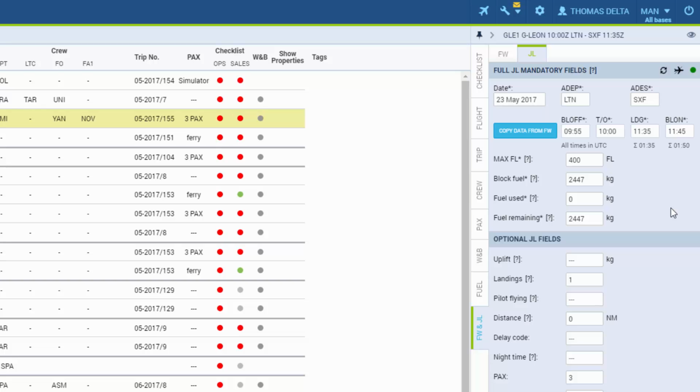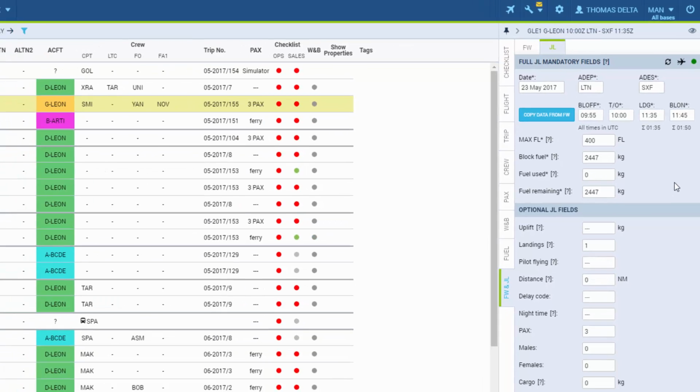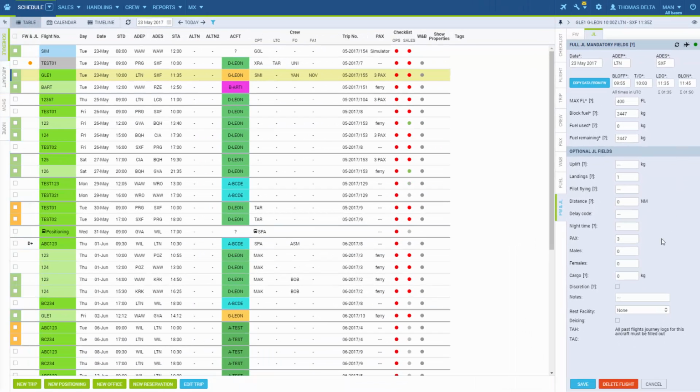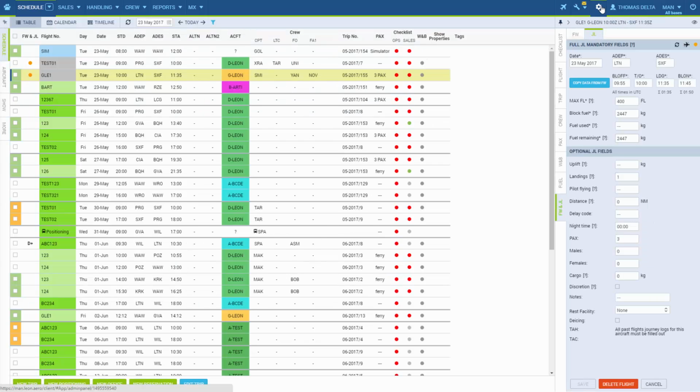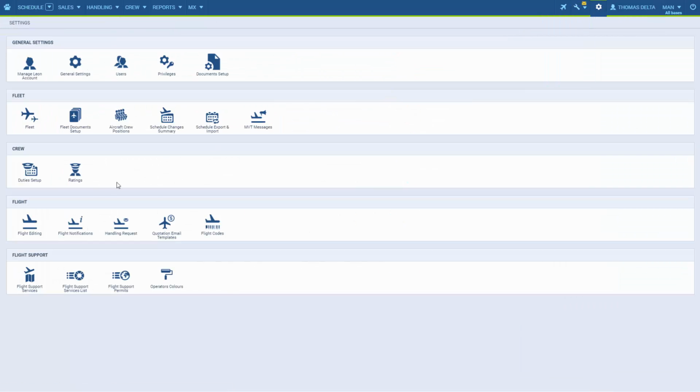In the optional section, we can decide what items we need. In order to do that, we have to go to the flight editing settings, but first we have to save the changes that we've made already. Okay, we can go now to the settings icon, and in the section flight, we go to flight editing.